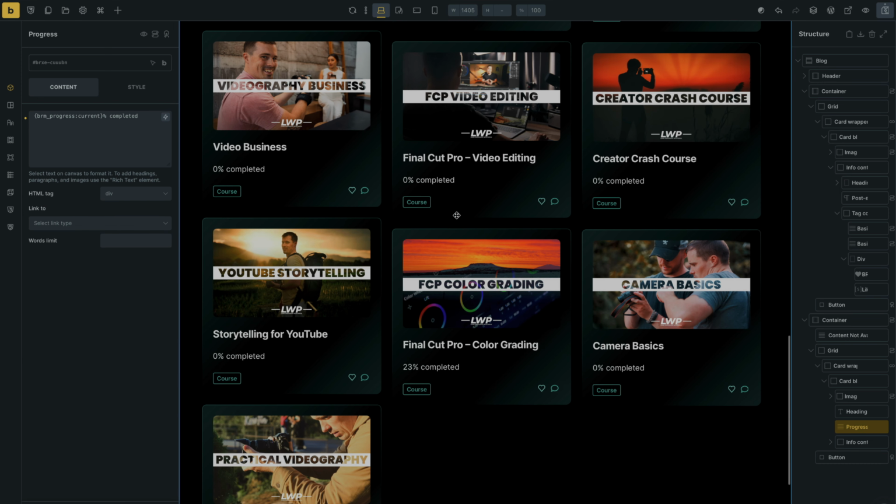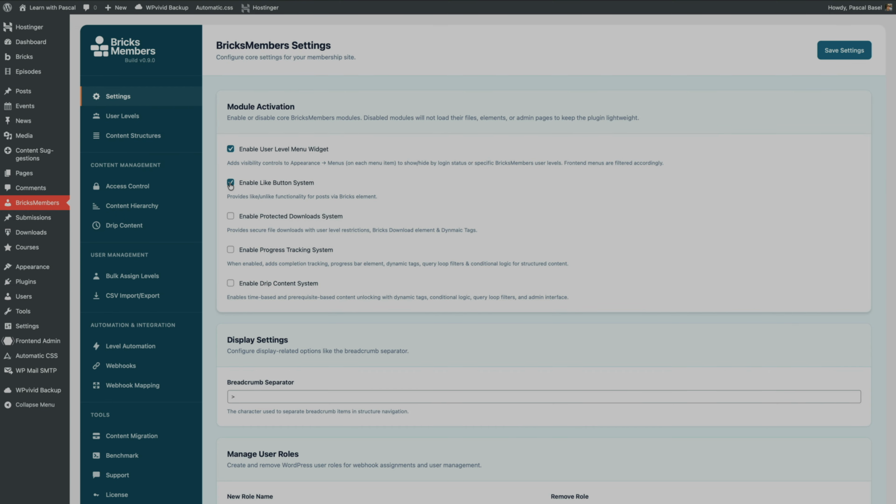We also feature some advanced features such as progress tracking, drip content, and protected downloads. And because BricksMembers uses a modular system for these and many other performance optimizations, it's incredibly lightweight and fast. So let me show you around, starting with the backend.